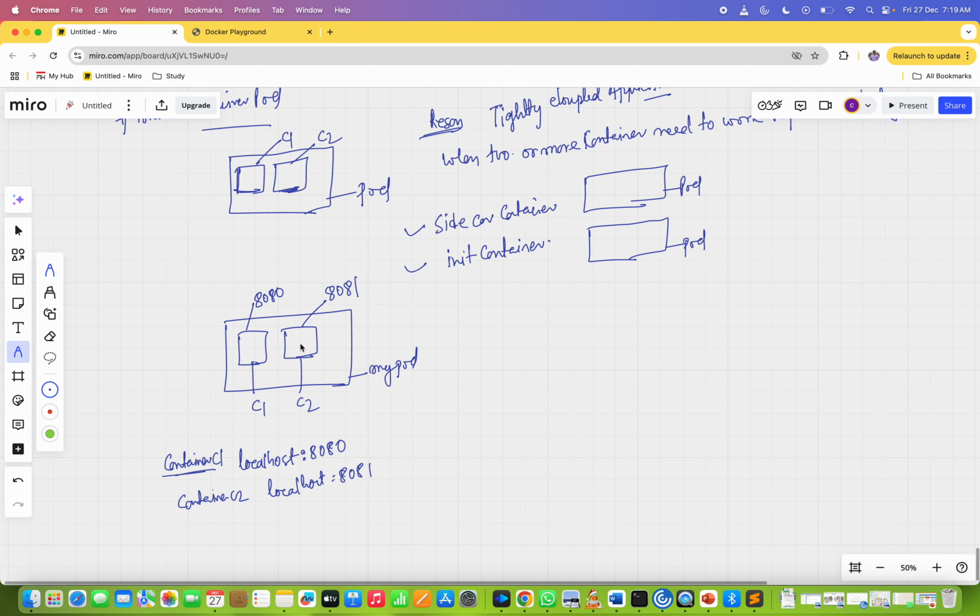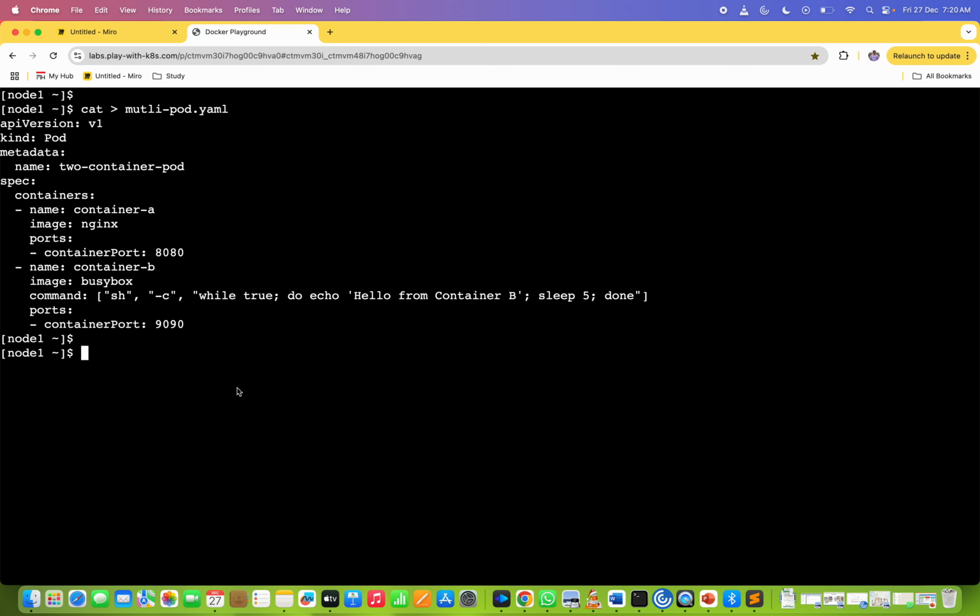Let me show you one example of how we can create a multi-container pod, how to check the logs of the multi-container pod, and how to check the details. For creating a multi-container pod, I have written a manifest. If you take a look here, this is the API version, and a multi-container pod is a pod having more than one container.